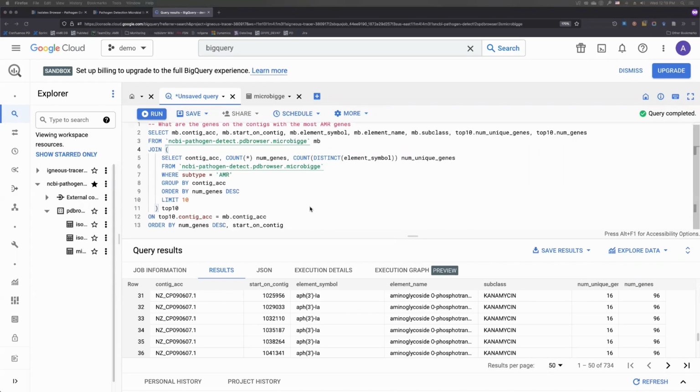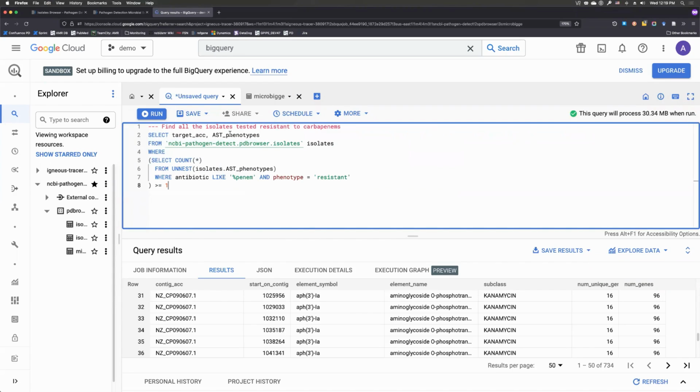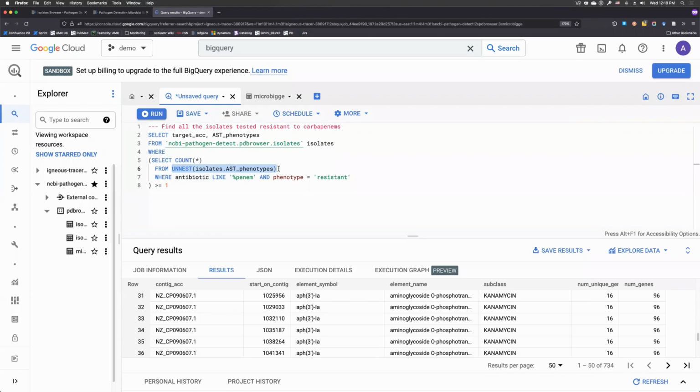Okay, so let's look at one of those complex fields. So here, we're going to look at that AST phenotypes field that I talked about. It's a repeated record field, and we're selecting from the isolates table. And here we're using another subquery, but this time it's in the where clause. And here what we're going to do is use this unnest function to kind of unroll that repeated field, and we're going to count the number of entries where the antibiotic is %penem. So we're looking for carbapenem resistant isolates, ones that tested with AST data to be resistant to carbapenems.